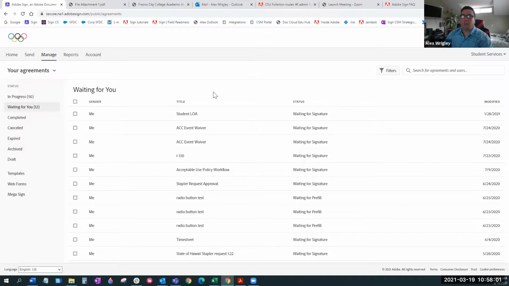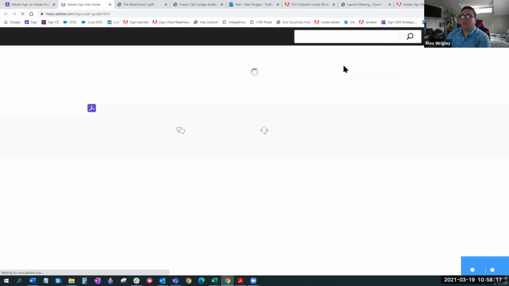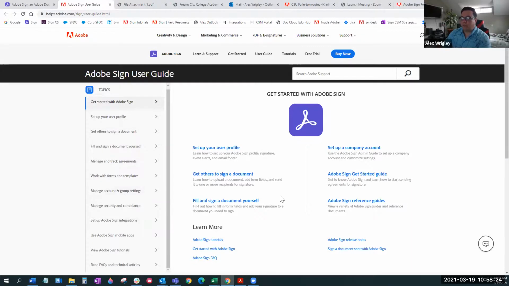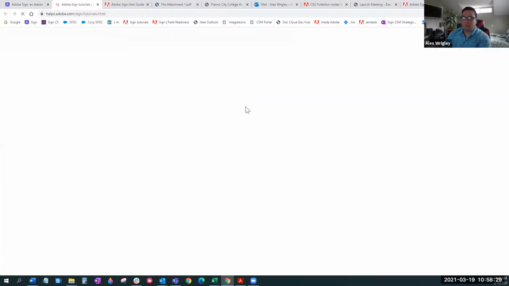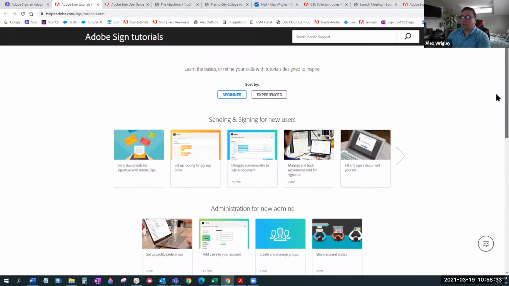I wanted to point out something really important when you're in the application, when you're in the Sign tool. In the upper right-hand corner, you've got the question mark. If you hit the drop down, you'll see that we have quick links to the user guide and tutorials. If you click on the user guide, it brings up a new tab, and we've got lots of great links here to information around the Adobe Sign product. If I click on tutorials, I would strongly suggest this one. It'll show you how to do things in Adobe Sign.